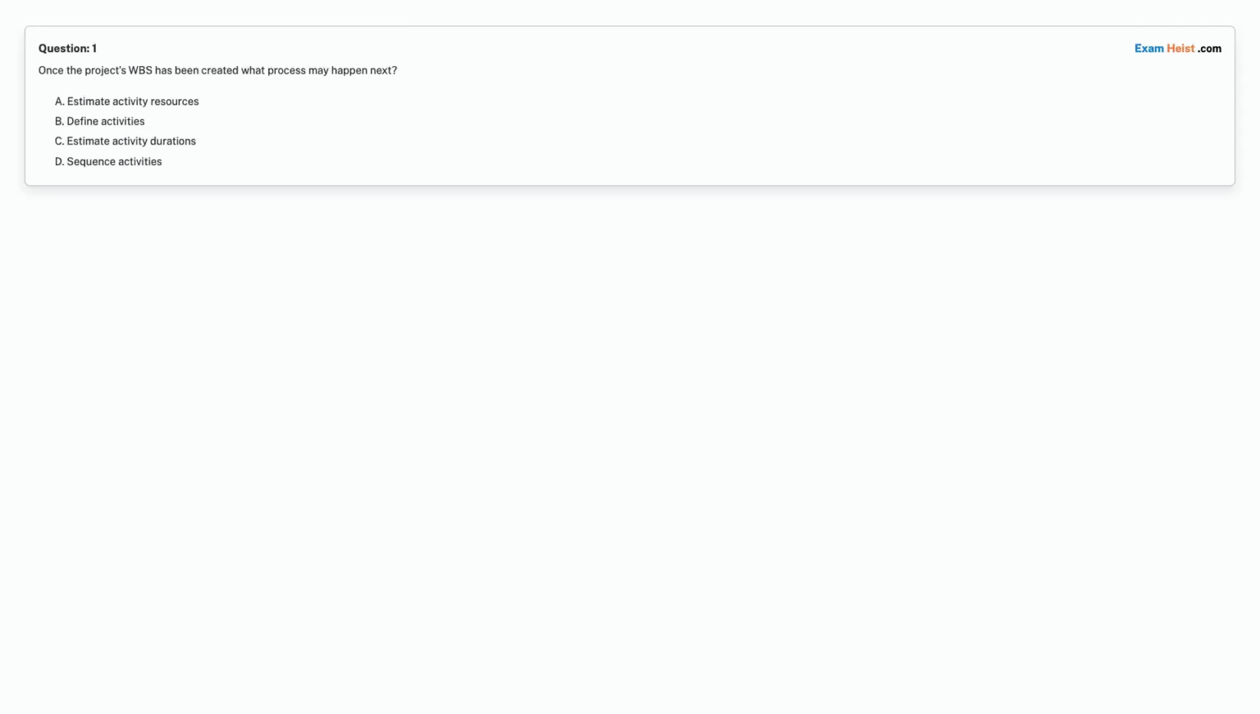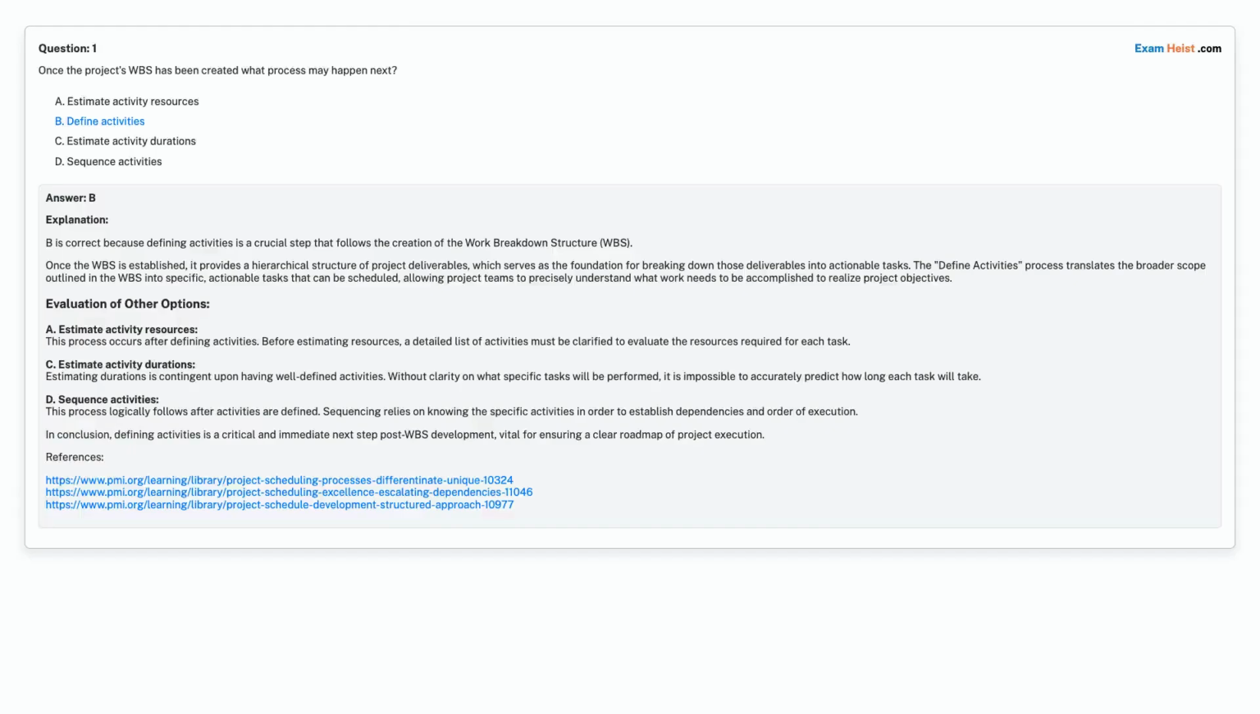Question 1. Once the project's WBS has been created, what process may happen next? Option A. Estimate activity resources. Option B. Define activities. Option C. Estimate activity durations. Option D. Sequence activities. Choose the correct answer. Correct answer is Option B. Define activities.